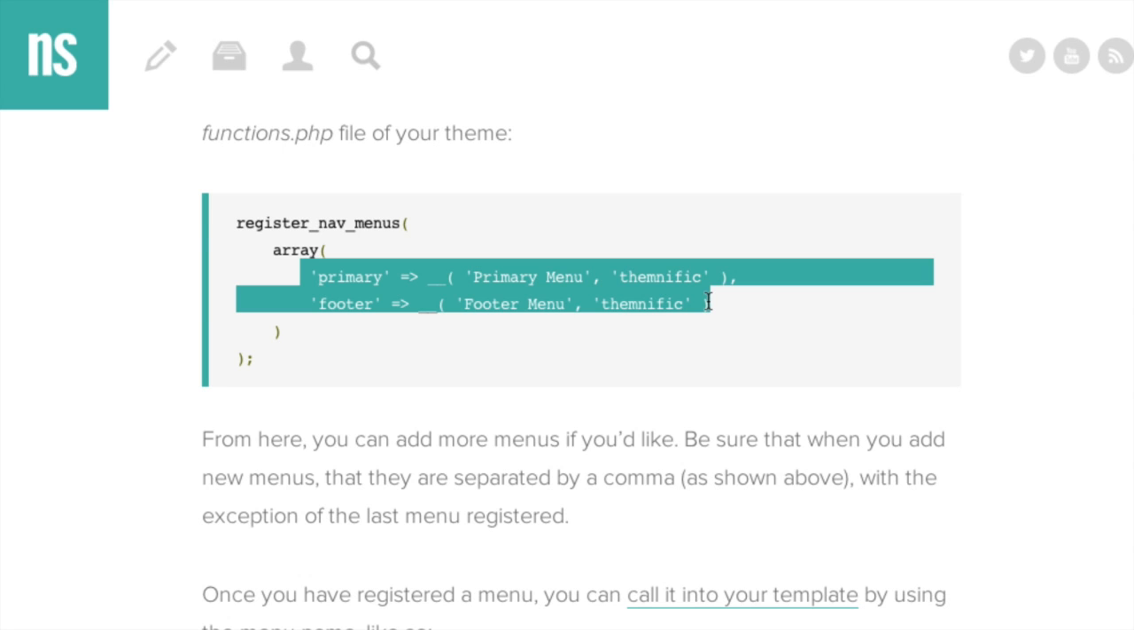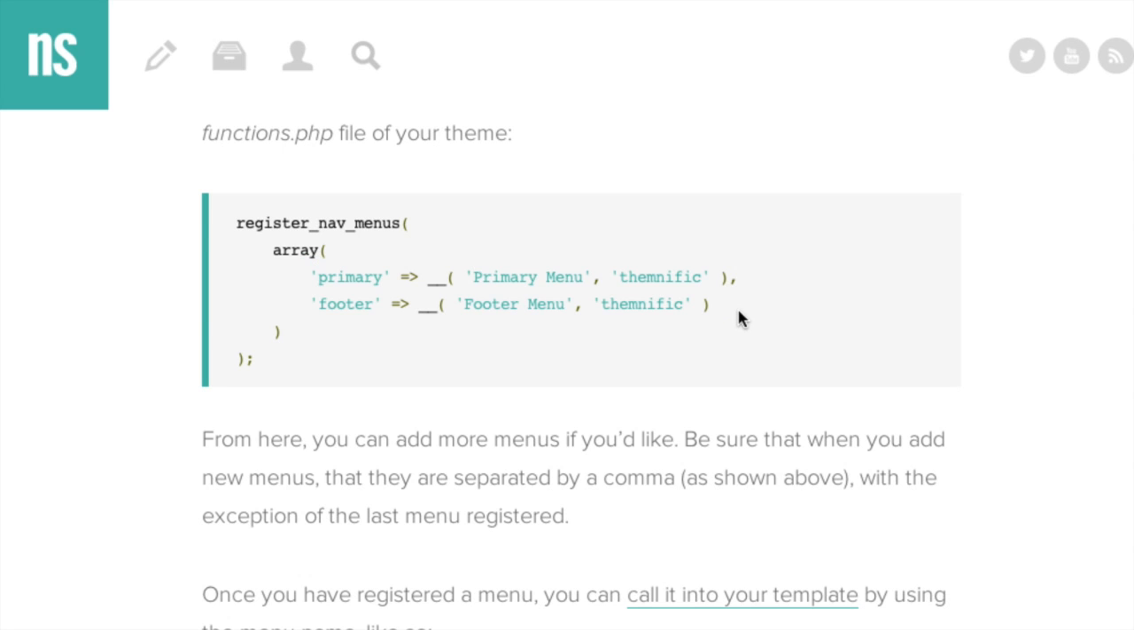A couple things I want to point out here. One is that we can actually set as many menus as we want to or as little as we want to. Each menu is going to be separated by a comma. That's just how arrays work in general, with the last menu not having one. So just keep that in mind as you add or take away some. Make sure that structure stays the same.